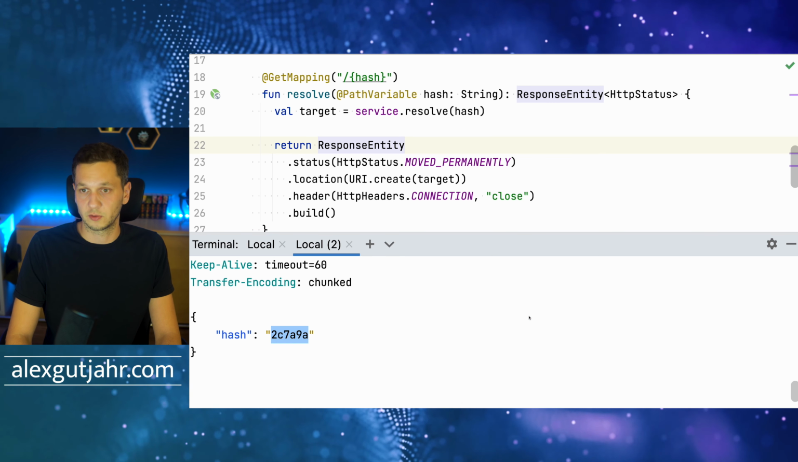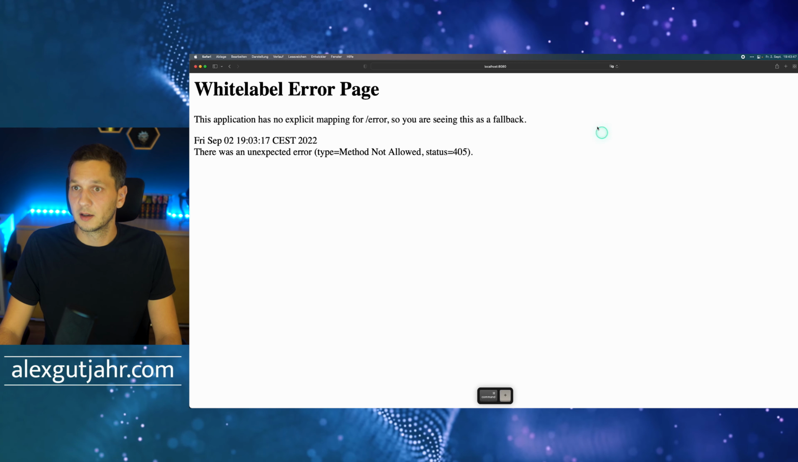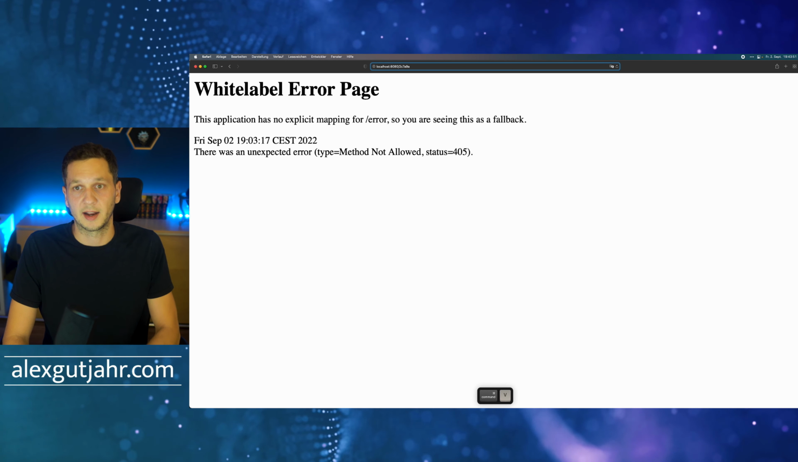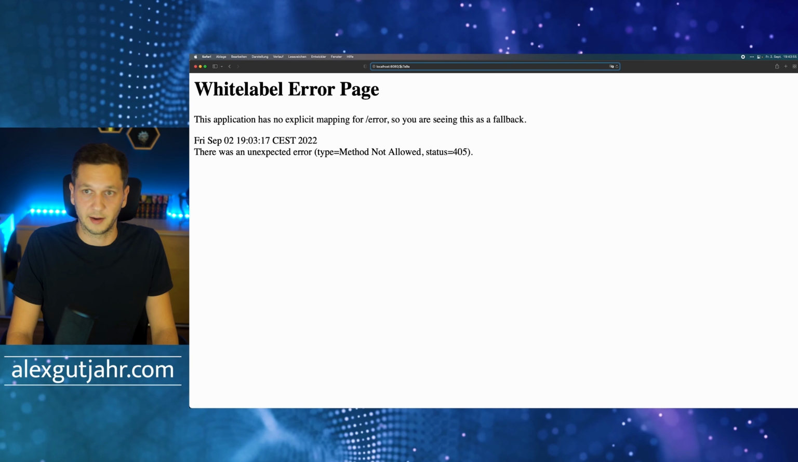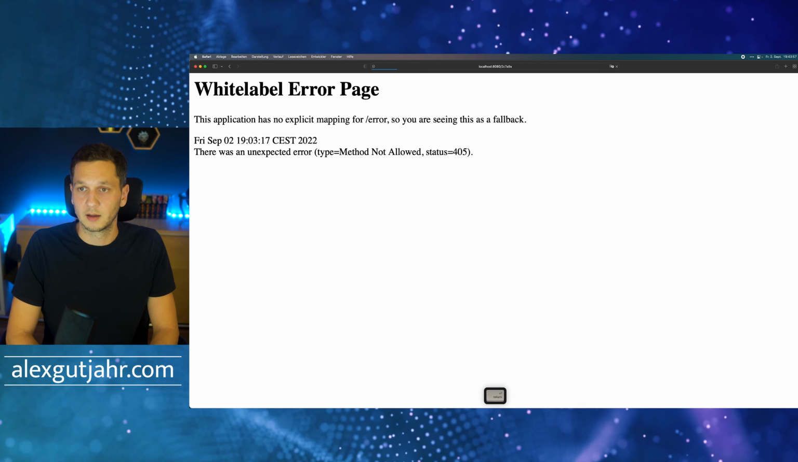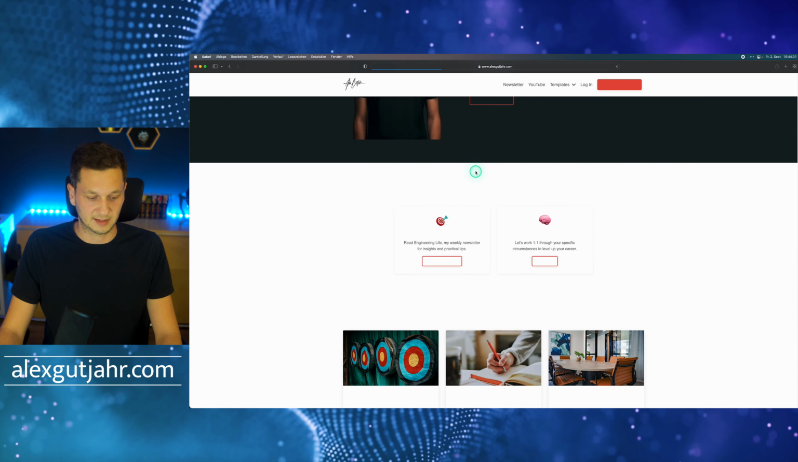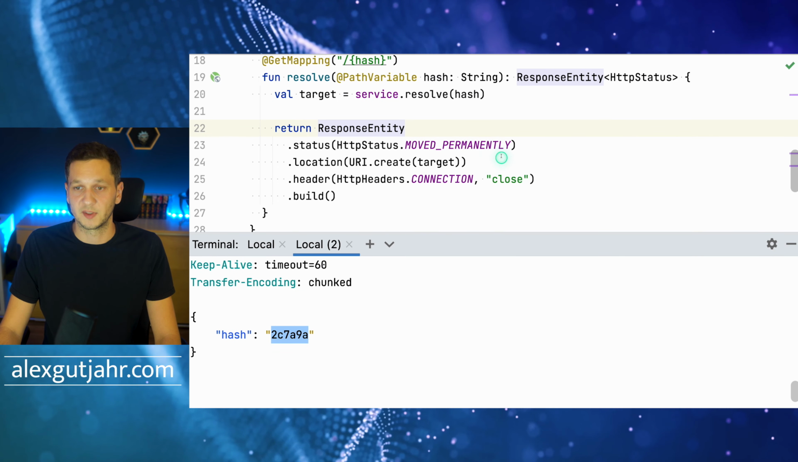And now let me go to Safari. You should be able to see that right now. Let me make that bigger. So I go to localhost 8080 slash, and I'm just passing in the hash, which is 2C7A9A, and we just hit enter. And we can see it's resolving to my website, which is just exactly what we've been looking for. So this is all there is to it.